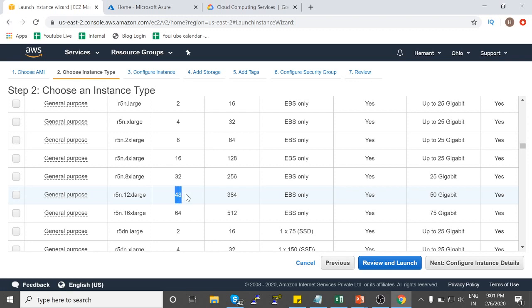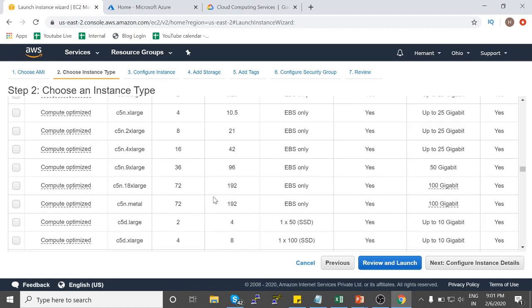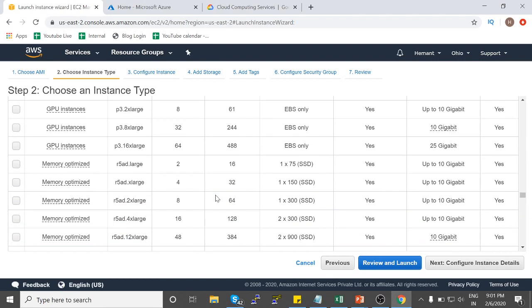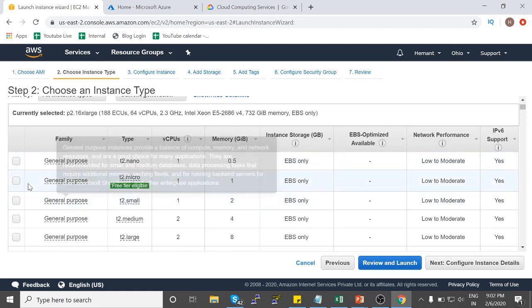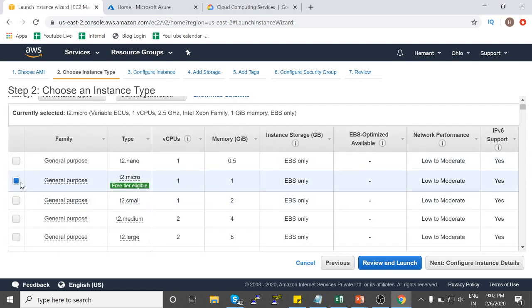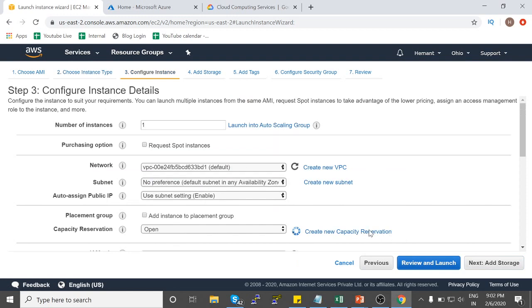I can also have 48 cores of CPU and 384 GB of RAM, or 64 core CPU and 512 GB of RAM. Right? The list is endless. Whatever you want, you can choose, and accordingly, it will give you a system. For example, over here you have 64 cores of CPU and 732 GB of RAM. So accordingly you can choose a size that you want. Let's say I'm going to choose the T2.micro, which has 1 GB of RAM and 1 core of CPU. Right, next thing that we can consider is the network. So forget about the network as of now, you can just leave it at default.